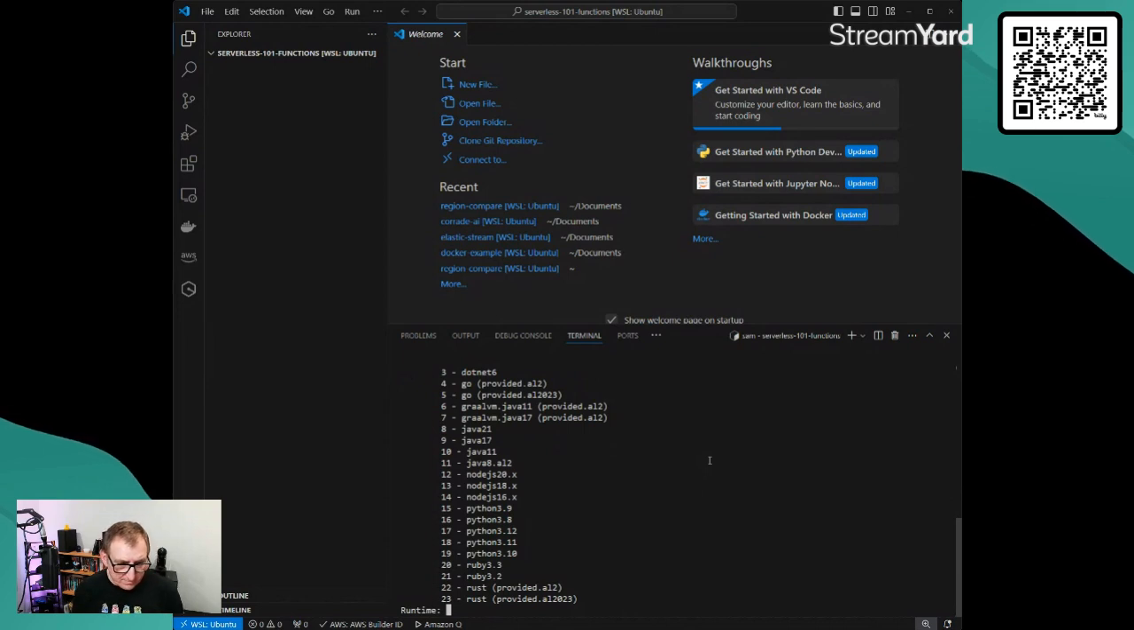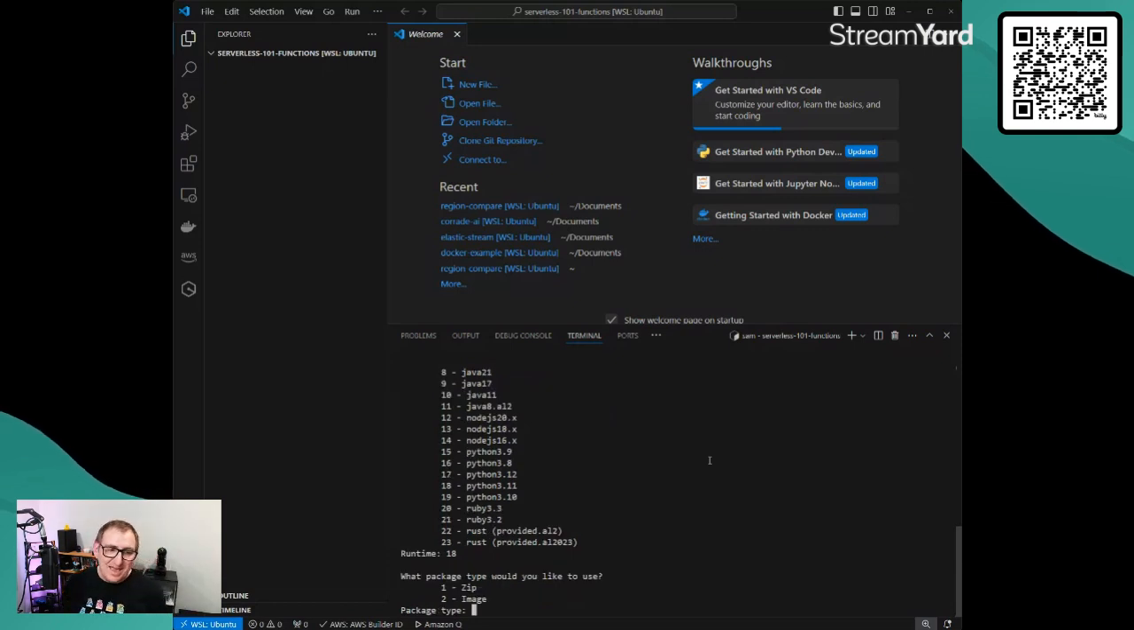I'm going to pick my favorite, Python 3.11. Why not 3.12? I don't know. I like 3.11. And then what sort of package would you like to use? Just by default, we're just going to use the zip. By zip, it means it uploads the code in a zip file into Lambda, whereas image would create a container image and then run that from Lambda instead. Today, we're just covering the zip format.